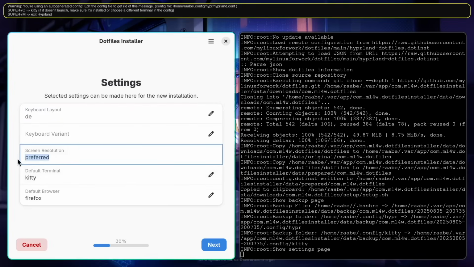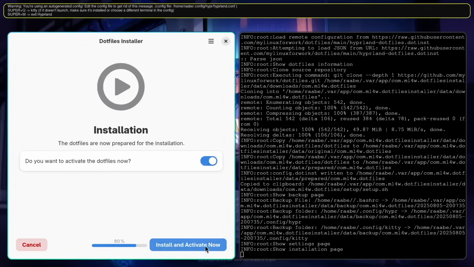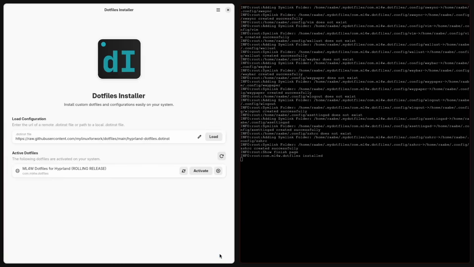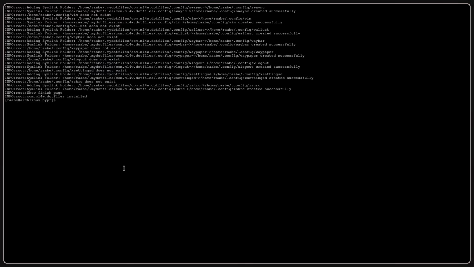Maybe we can add 1920x1080 as screen resolution already. Kitty is the default terminal and Firefox my default browser. Next, and I will activate the dotfiles now. Activated, and I can click on Done. So now I can close the dotfiles installer and I can enter reboot. The system is rebooting now.